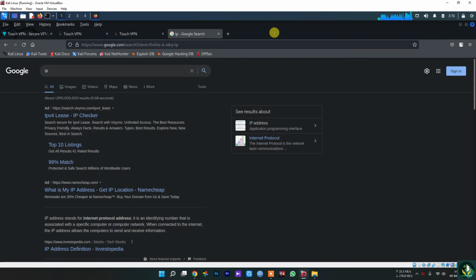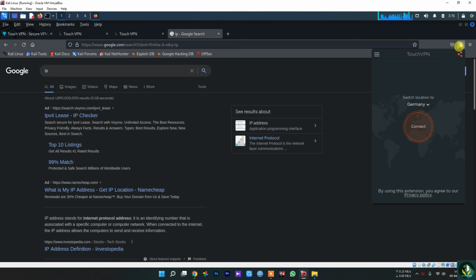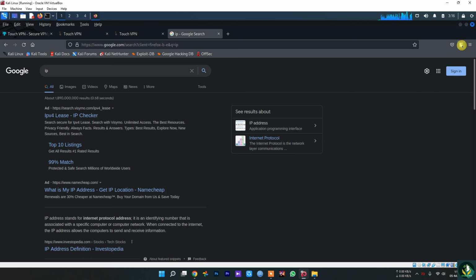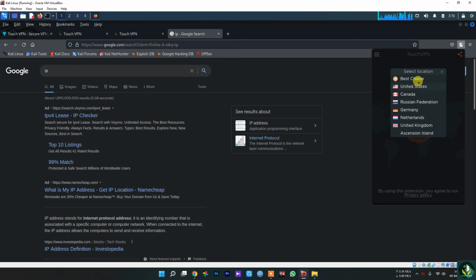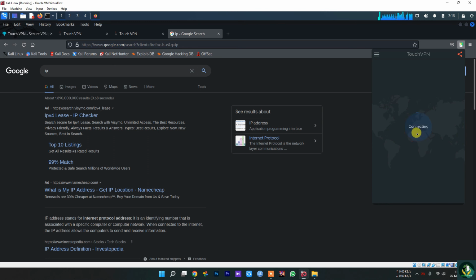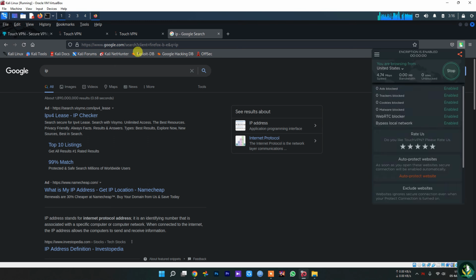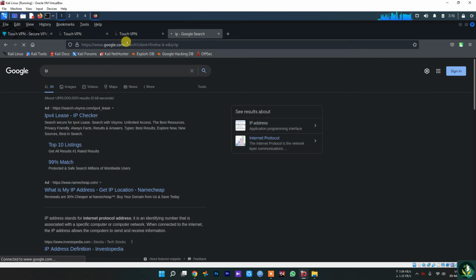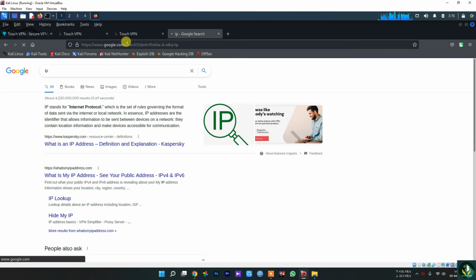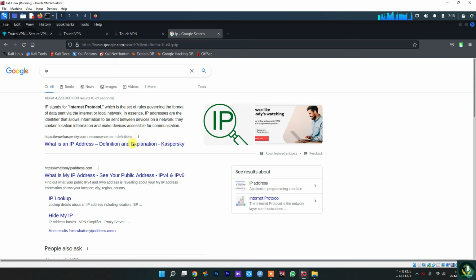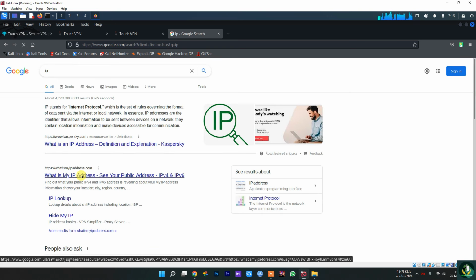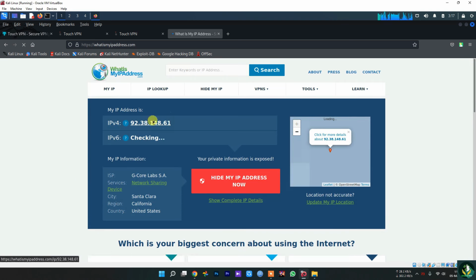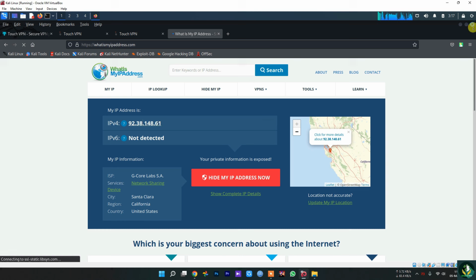As you can see, this free VPN also has some problem. Okay, let's try again with a different location like United States. So let's try if it loads or not. As you can see, it loaded on what is my IP address. So let's try our IP address. As you can see, this is my IP address currently right now.